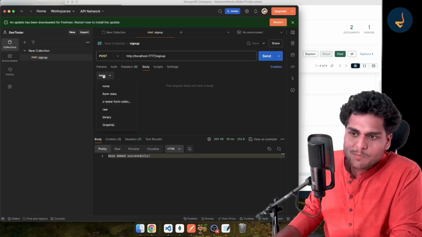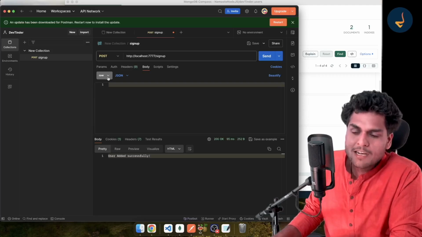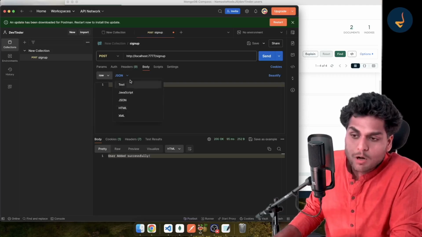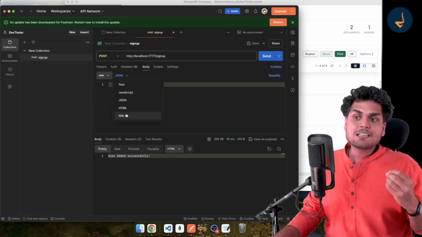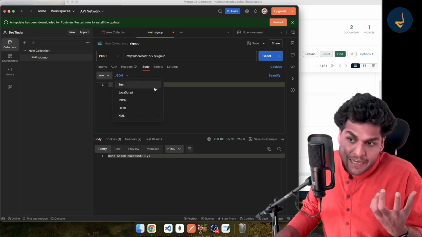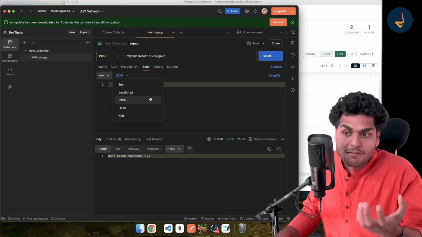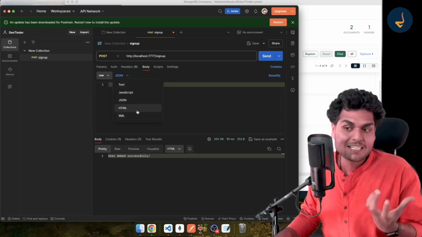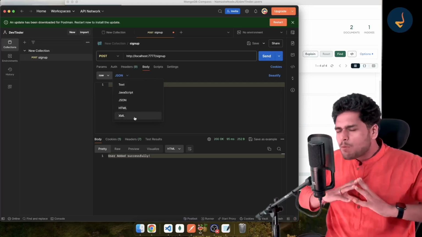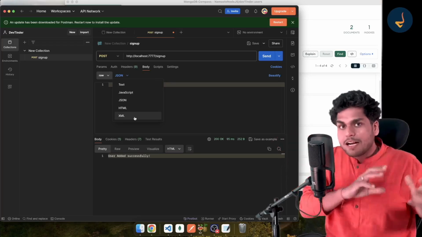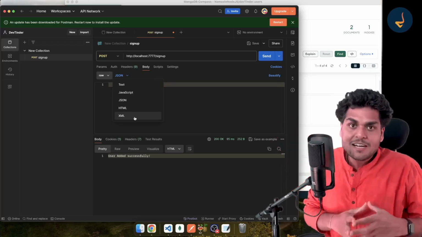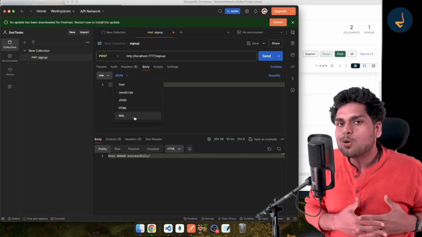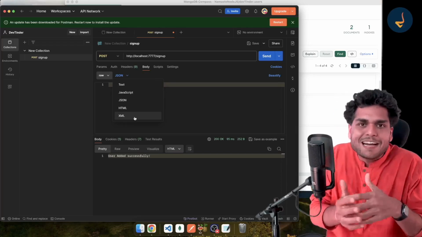So over here in Postman, go to raw, right? Raw. Now you can select a lot of forms. You can send that raw data in text, in JavaScript, in JSON, in HTML, or XML. XML was used widely before JSON. Before JSON came into the picture, people used XML to send and receive data, right?